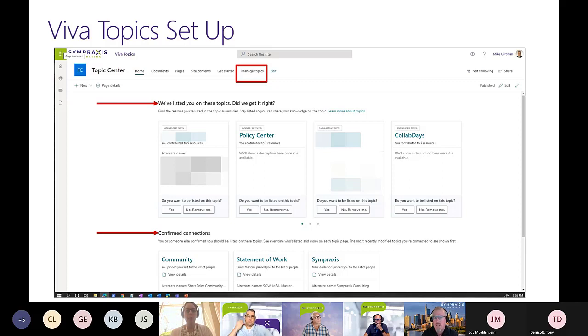So they're non-standard. Yeah, so I'd say it's about 80%. The web parts that land in those pages are very Viva Topics specific. They're not configurable. They're not transportable to another site.